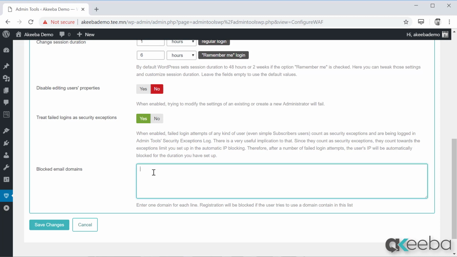Finally, we can prevent anyone from signing up to our website from a specific domain. Perhaps you want to block anyone using a disposable email address such as those from Mailinator. Simply enter the domains you wish to block here.